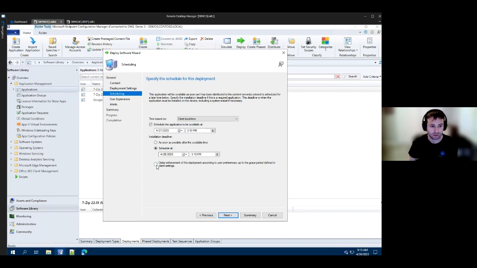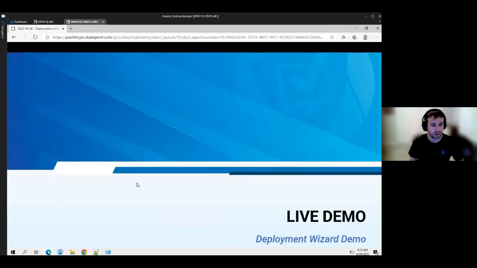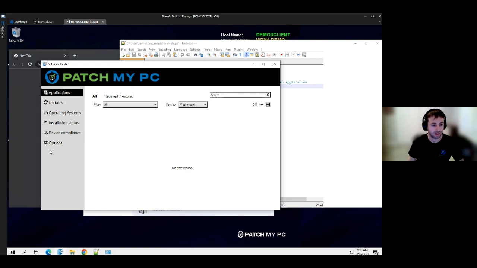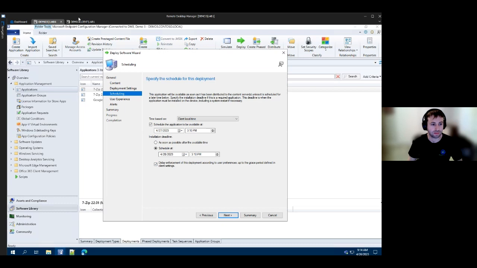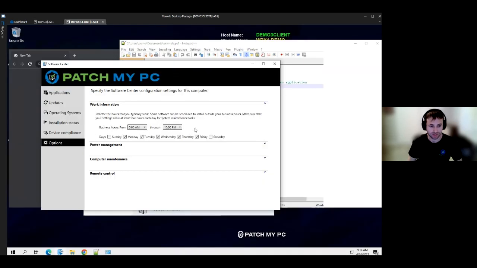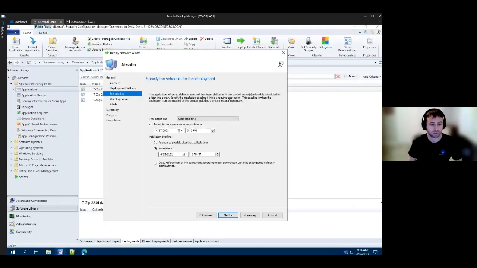This next checkbox here, I want to go over it real quick. Delay enforcement of this deployment according to user preferences up to the grace period defined in client settings. So what this one does is, if your users, and I need to go back to the client real quick, in their software center, if they've defined the time where they are working, this actually makes this checkbox do something. So if your users set their business hours, this checkbox says, go ahead and allow those business hours to be used to delay deployments.